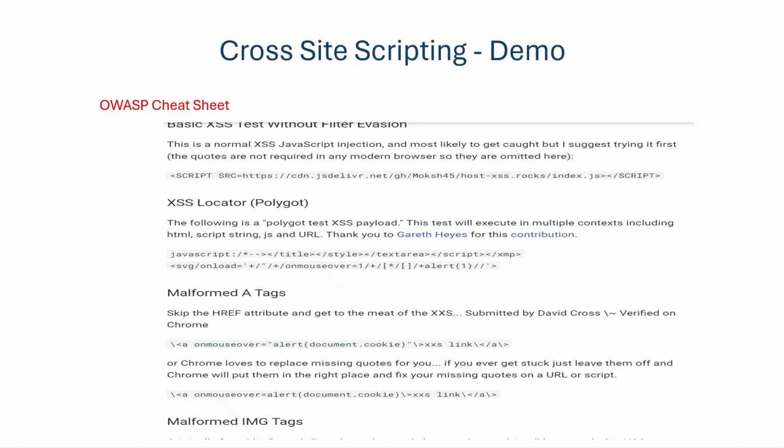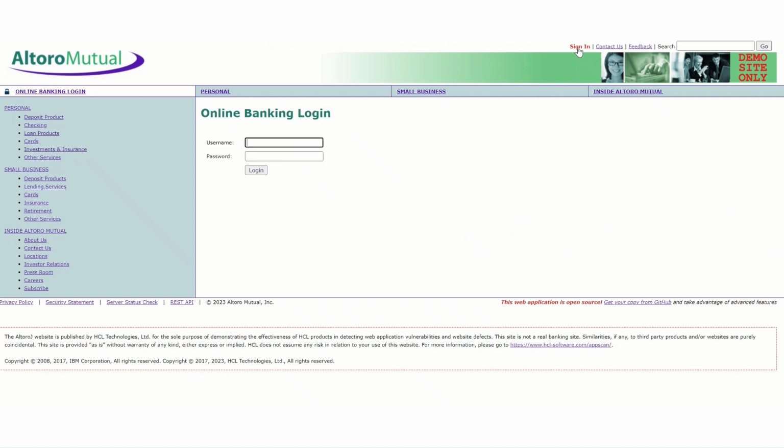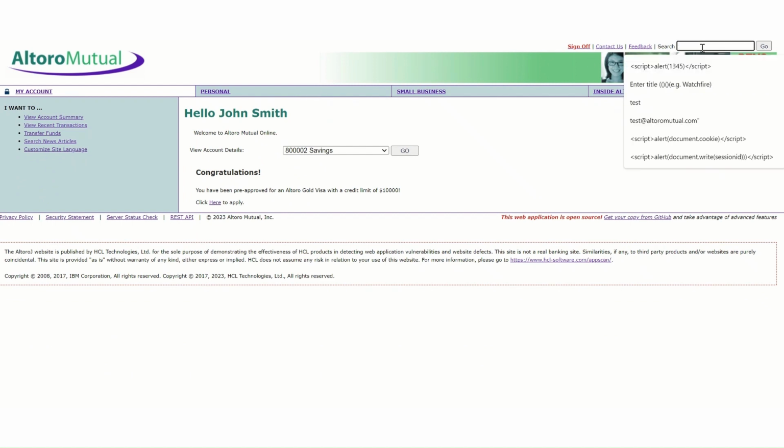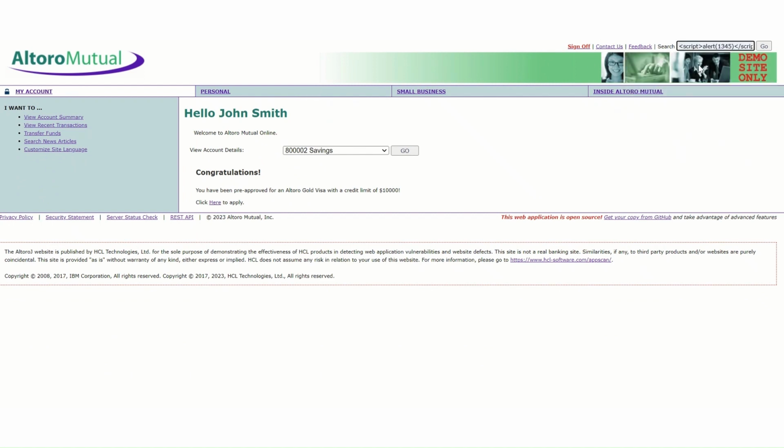Okay, now I wanted to give you all a basic understanding of how scripts work before we get into a demo. With that, let's dive into a demo now. So I'm going to start with reflected cross-site scripting, and I'm going to try and exploit the same in the Altoro Mutual website. So I log in and I supply a script in the search bar at the top. And there you go, you see an alert.